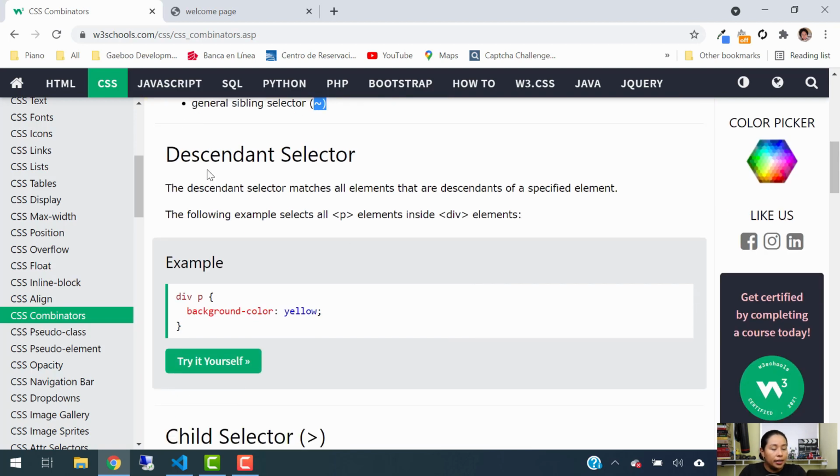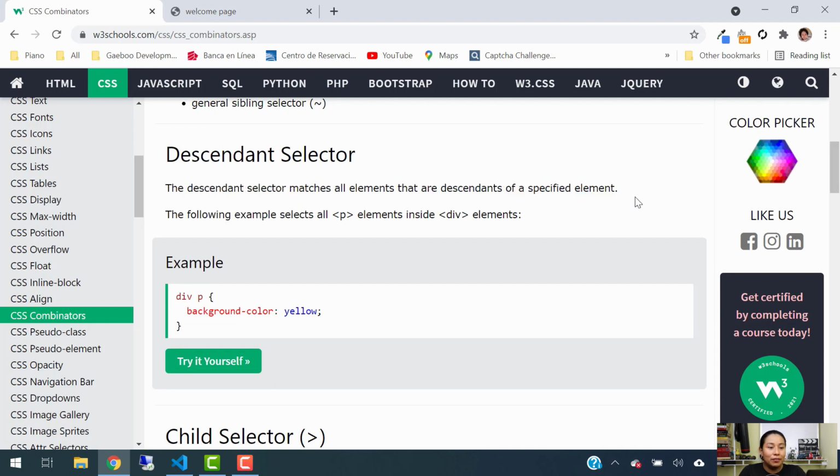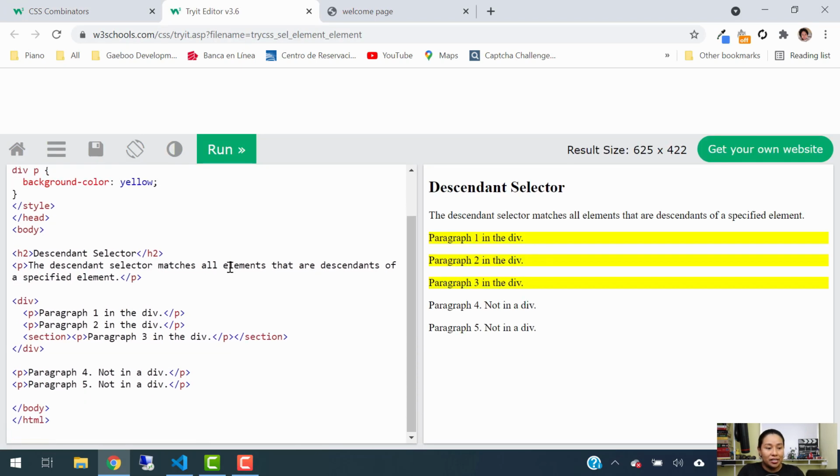Okay, so let's take a look at the first one, which is the descendant selector. So the descendant selector matches all elements that are descendants of a specified element. So the following example selects all P paragraphs inside of the div elements. So here you have, this is the element, right? So anything that is going to be inside of that element, which is a P element, will be having a background of yellow. So if you hit here, try it yourself, you will see the example.